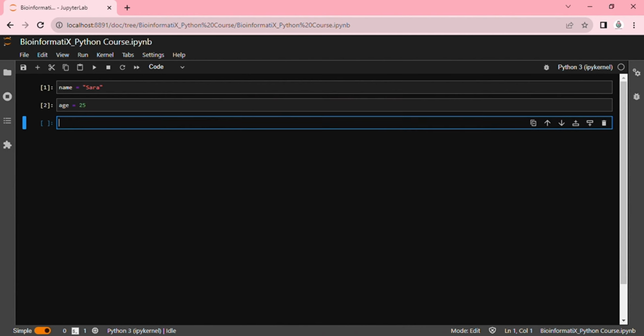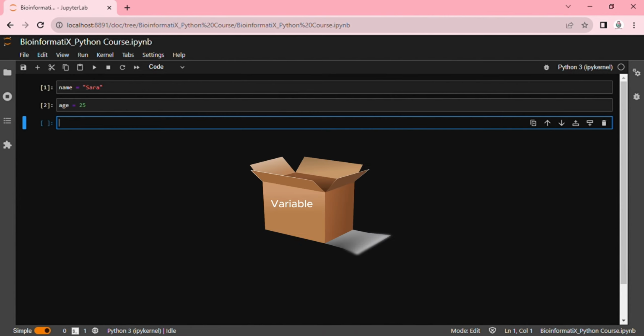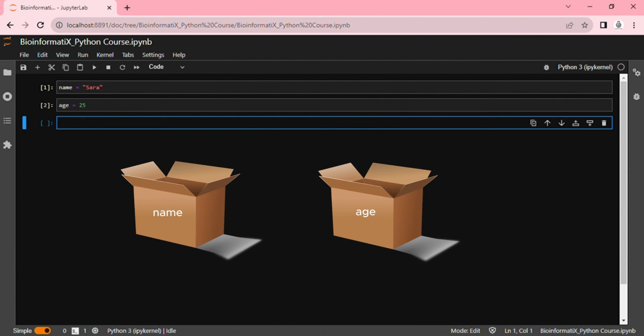In this example, we are introducing the concept of variables in Python. Think of variables as labeled boxes or containers that can hold different types of information. In this case, we have two variables, name and age. The name equals Sarah. Here you are creating a variable named name and assigning the value Sarah. Essentially, we have put the name Sarah inside the box labeled name.